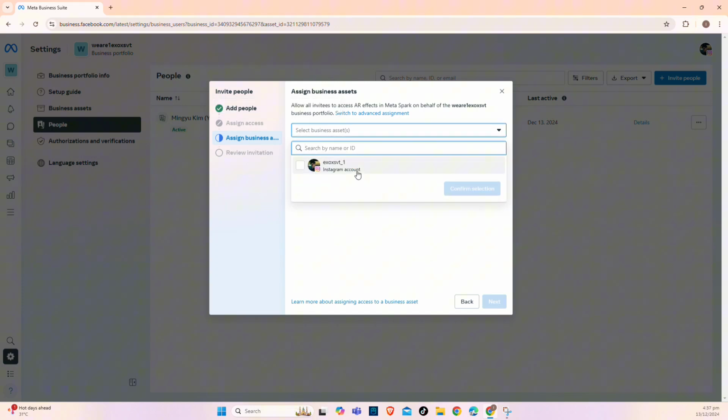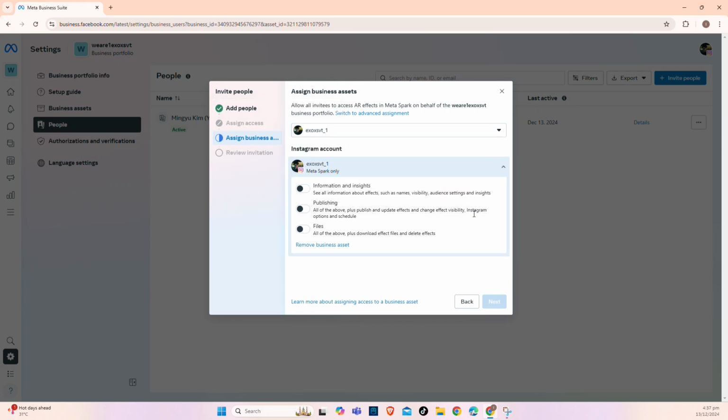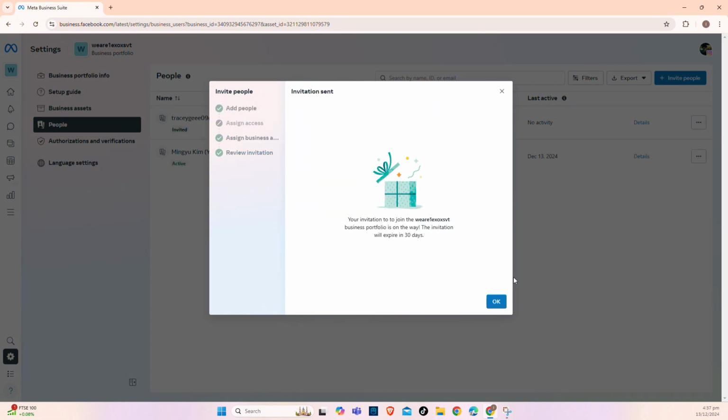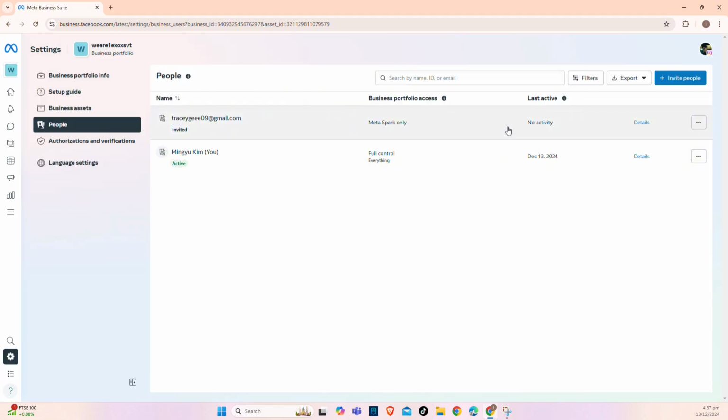Now select your business asset in this area and click on confirm selection. Now make sure to enable all of the necessary access that you'll need. Hit on the next button. On the next step, you'll need to review the invitation and click on the send invitation to be able to send the invitation of having access into your Meta Business Suite account for Instagram on the admin that you've actually hired for your Instagram page.